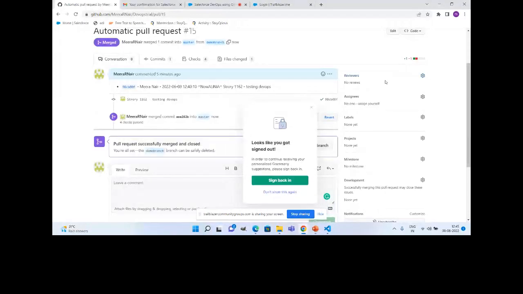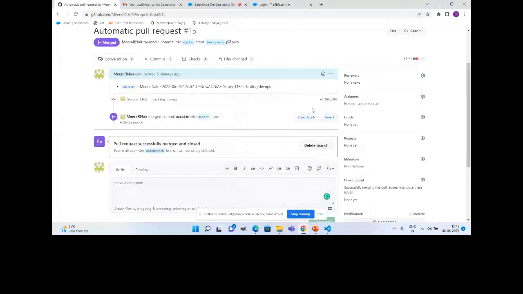Basically, this will be done by a reviewer who will be logging in and approving the request. That's a standard process of pull request. Now I merged this already. So let us go to actions and see if we are having something getting executed.